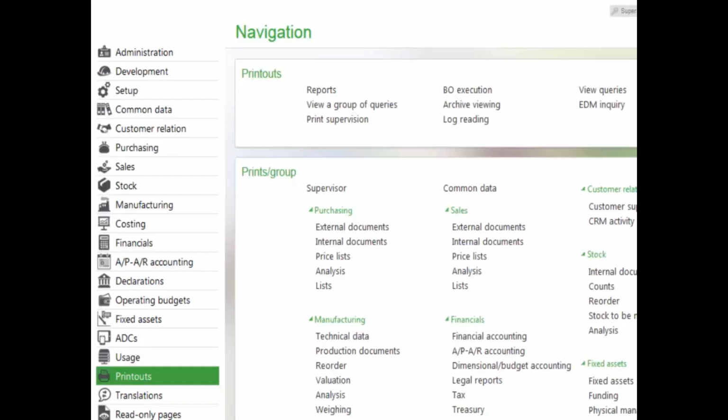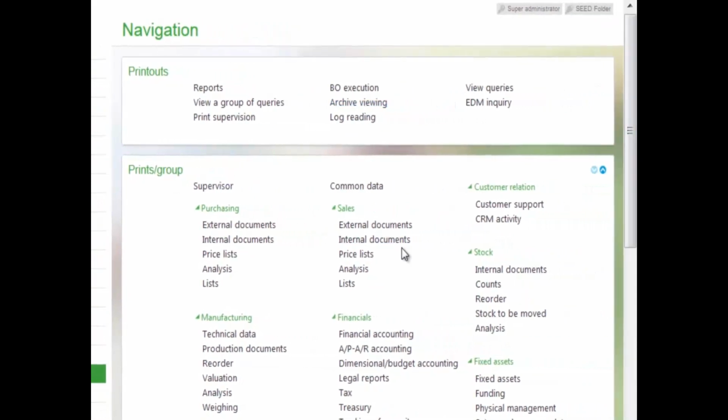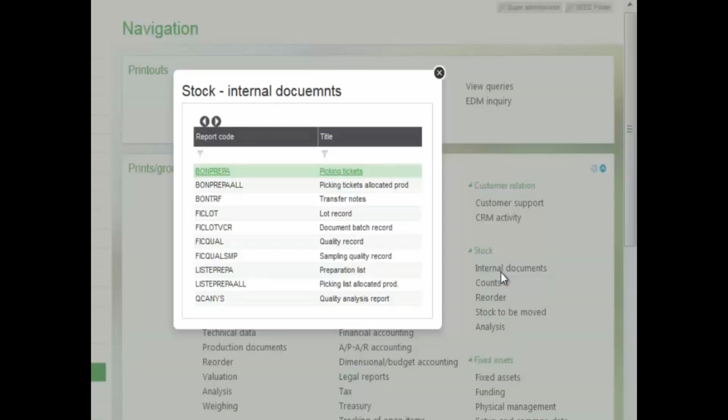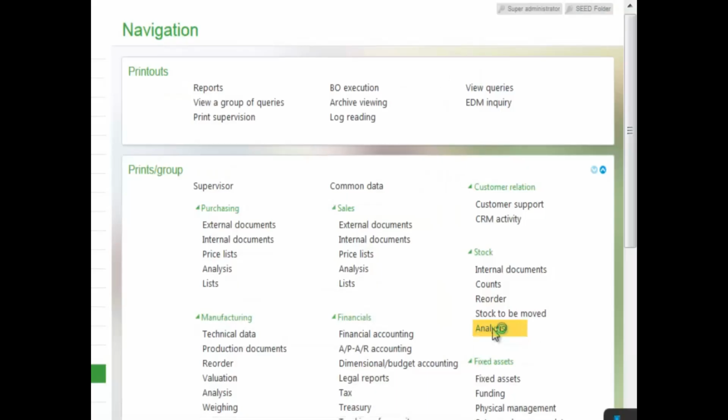However, by prints group, you can go to the submenu for stock to see all the reports that are grouped together by internal documents, counts, reorder, stocks to move, and analysts. The internal documents are reports such as picking tickets for selecting products for shipping, or preparation lists for selecting orders for shipping. You also have your analyst reports that you can use.